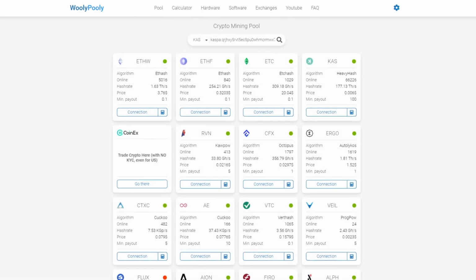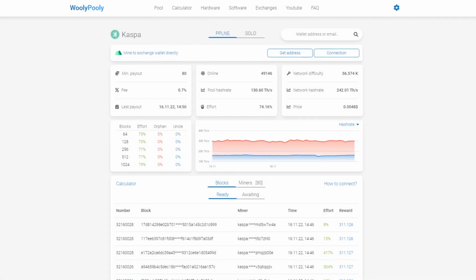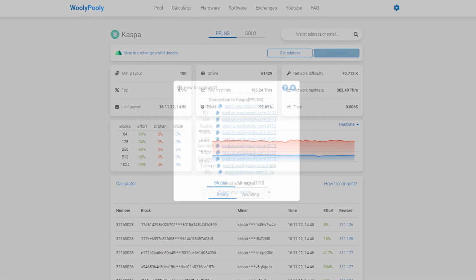Now, when we click on Wooly Pooly, it's going to take us to the home page of Wooly Pooly, and it's going to give us a bunch of coins to choose from. Now, in the top right here, we can see that there's a Kaspa coin. We want to click on this and it will take us to the Kaspa coin directory, I guess, for the whole of Wooly Pooly. And it's going to just show us information on the blocks on the network and stuff like that. But the main thing we want to do is click on connection in the top right by here.